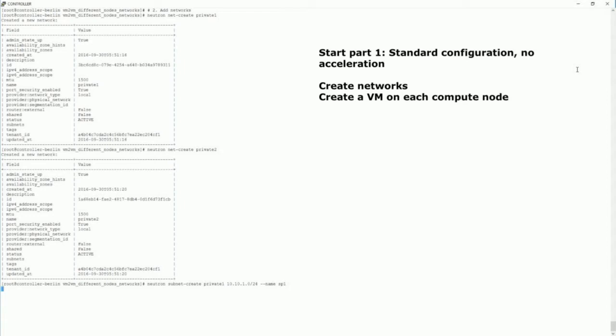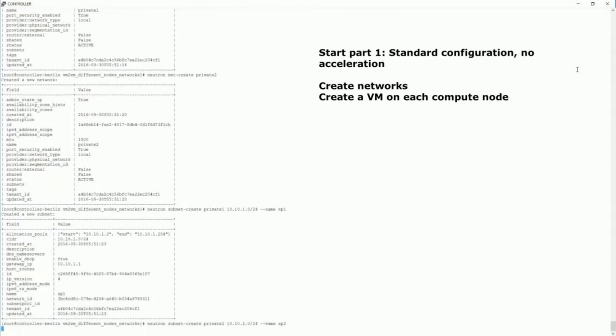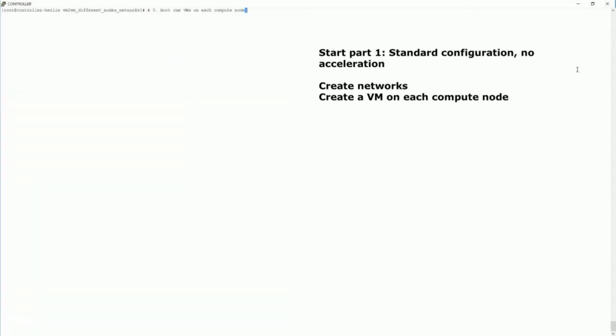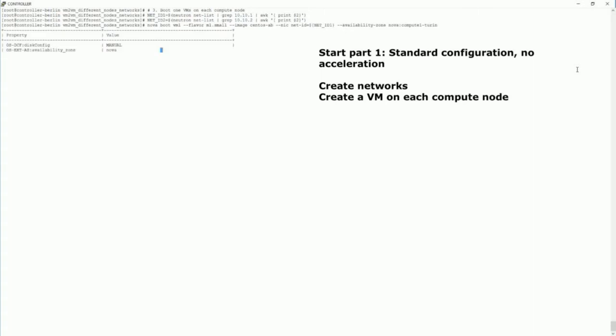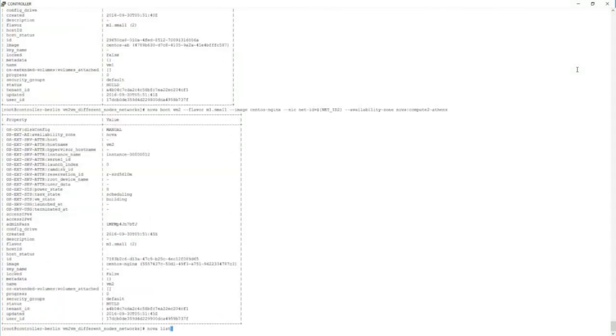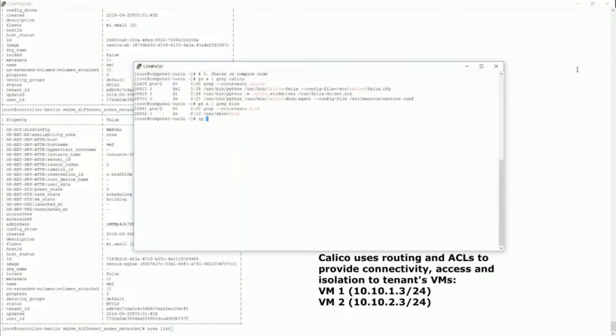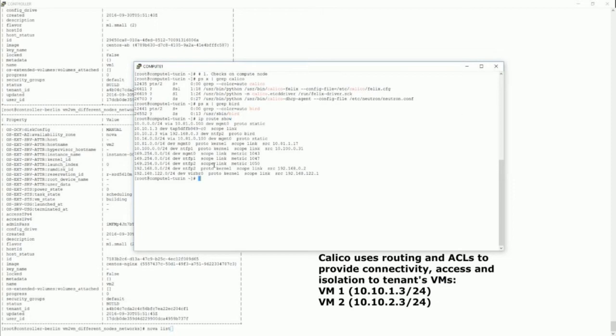So we create networks for the virtual machines. We will have two networks. On each compute node, we have one network for each virtual machine. And we start the workloads. So we use Nova Boot to boot the two VMs. The VMs are started. The environment is configured.